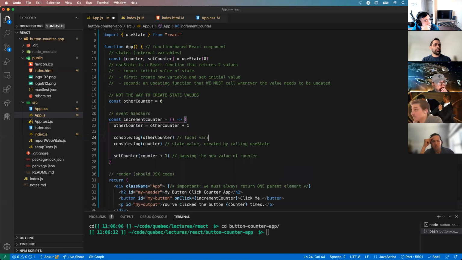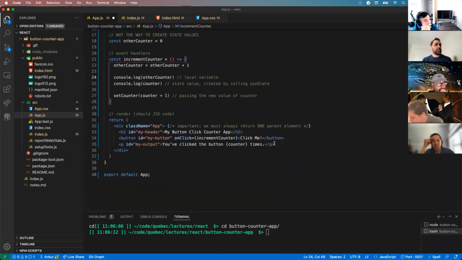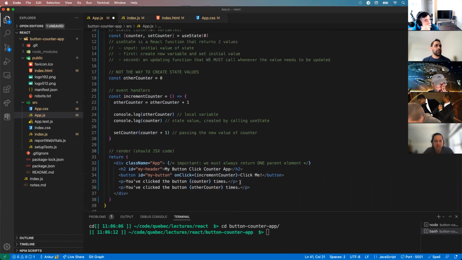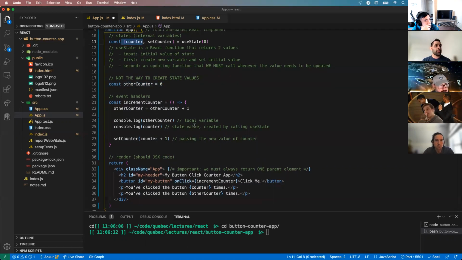All right, so to highlight this, I'm going to create a new paragraph. I don't really care what the ID is. Let's get rid of the IDs. I don't think we need them right now. So in this case, I'm going to use counter, which is a state value. In this case, I'm going to use otherCounter, which is a local variable. Let's see how they behave differently. Again, otherCounter is a local variable. Counter is a state value. And then we're going to print those out each time incrementCounter is called. And let's see how our render behaves here.